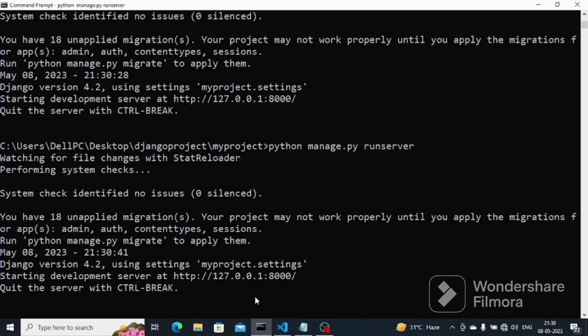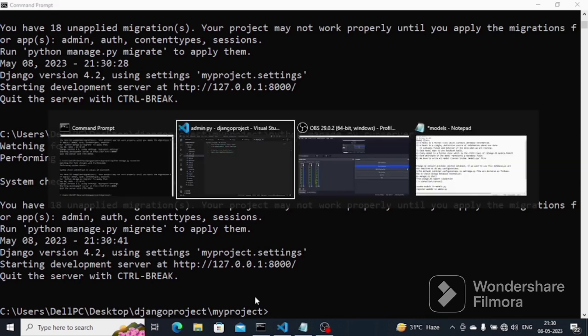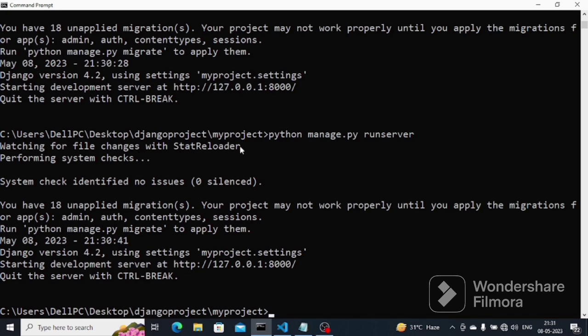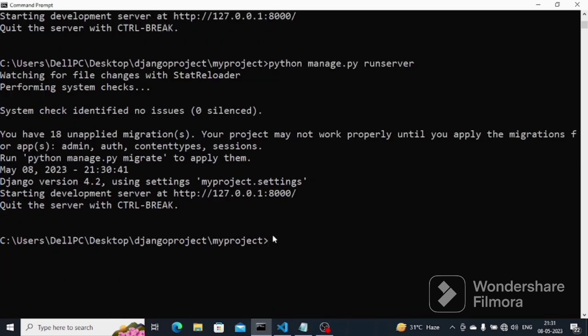Run the server. Now our server is running. Django provides the inbuilt database SQLite3, so we can check whether it's configured or not. For that we have the command python manage.py shell.